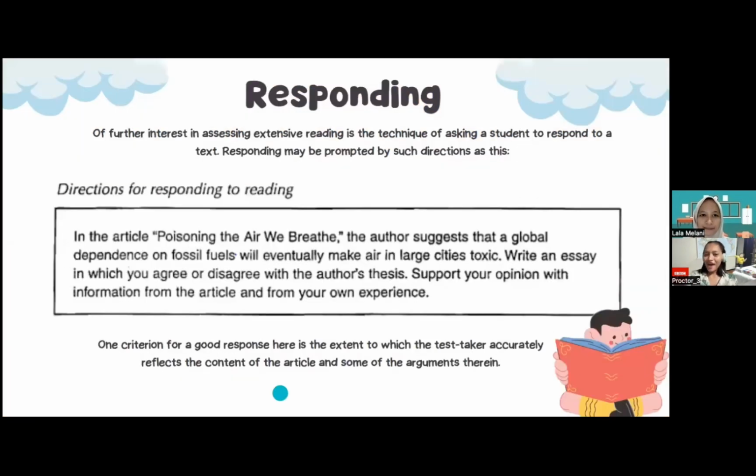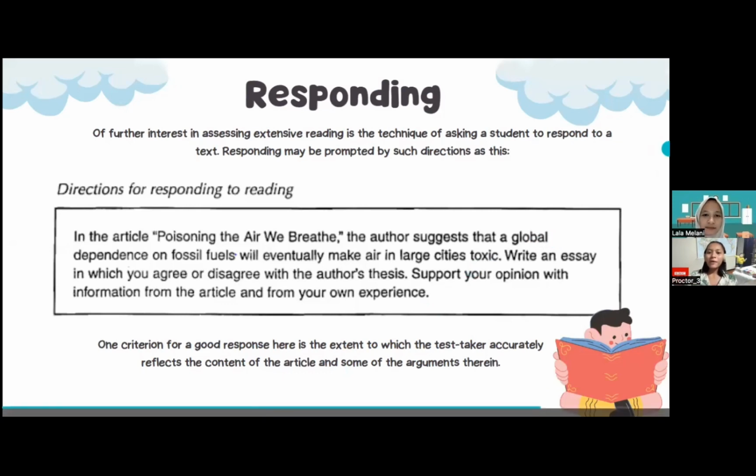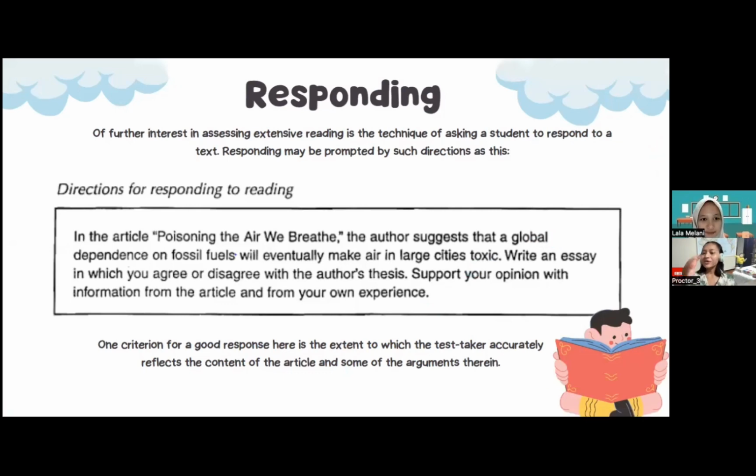Okay, so we also have responding. Responding, of further interest in assessing extensive reading, is the technique of asking a student to respond to a text. Responding may be prompted by such a direction as this. So here's the assessment for the directions for responding to reading. One criterion for a good response here is the extent to which the test taker accurately reflects the content of the article and some of the argument therein. Next.